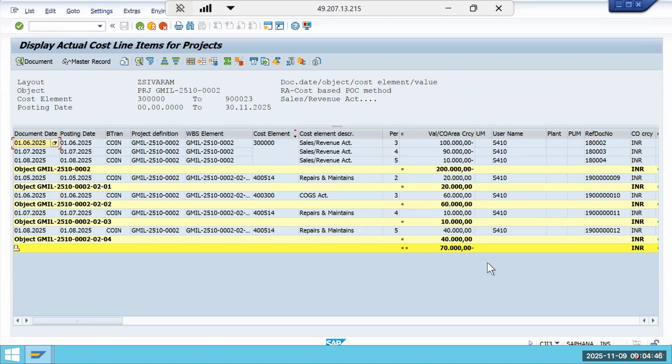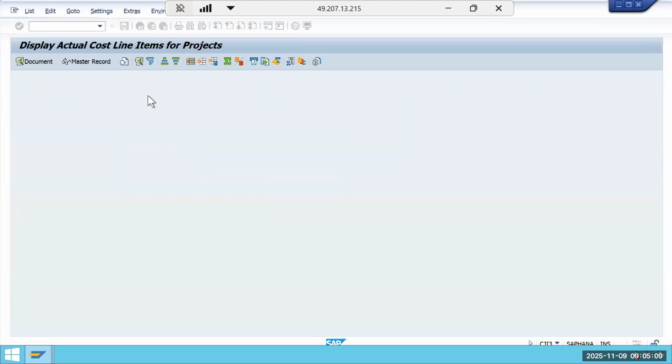Now, the thing is, we need to analyze periodically. I will go through it, analyze it, and explain it to you in tomorrow's class. I will download the dump of FAGLL03, then we will see.